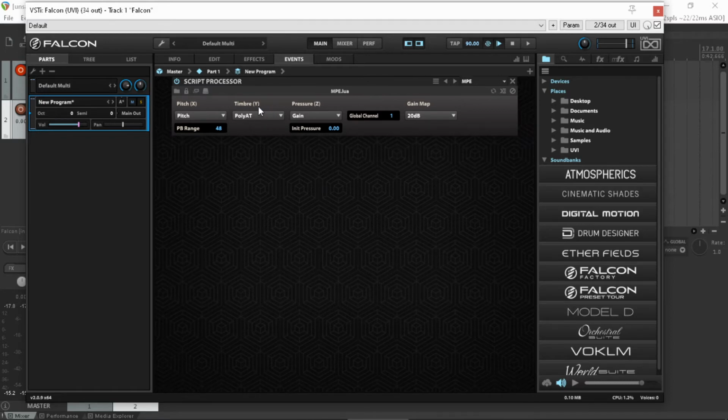For some reason, the y-axis, so you have X, Y, and Z, the y-axis is set to poly aftertouch, which doesn't make sense to me, so I usually change it to relative or bidirectional, the y-axis being up and down on the device usually. And then pressure Z, I change that to poly aftertouch because that makes sense. And then X, you can leave it as pitch.